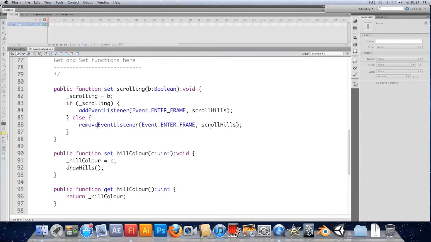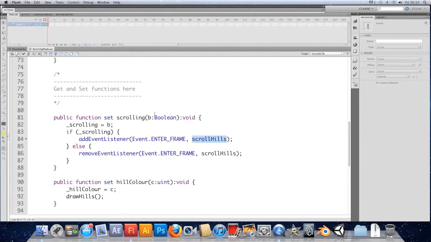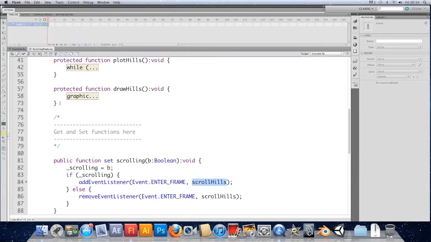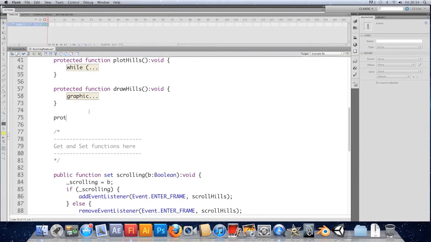Save that, and we'll need the corresponding scroll hills function. So I'm going to do that up here above the get and set functions. This can be protected as well. There's no reason for people to get to this from outside. Public function scroll hills, responding to an event, so little e.